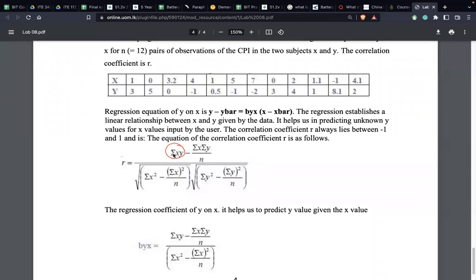Okay, now here you have to take the summation of x into y. That means here you can see the x. First one is x is 1, y is 3. You have to multiply 1 into 3. You know 1 into 3 is 3. Okay, you have to get the summation.